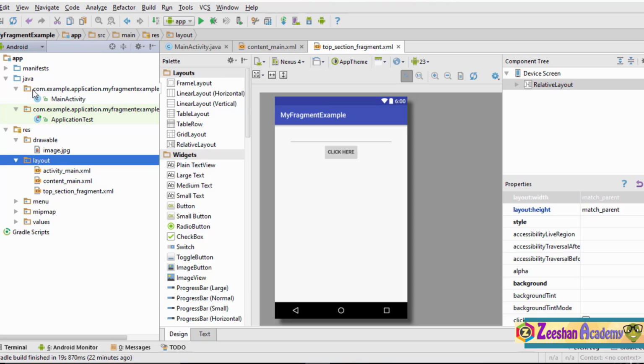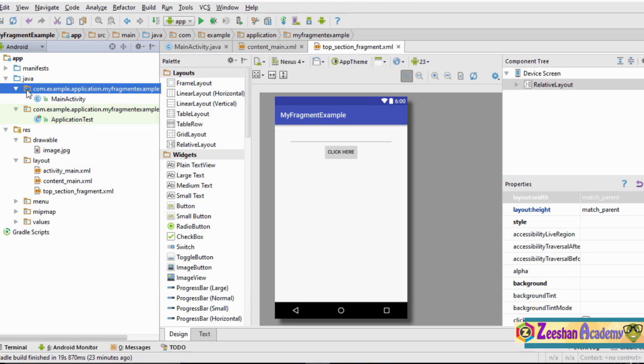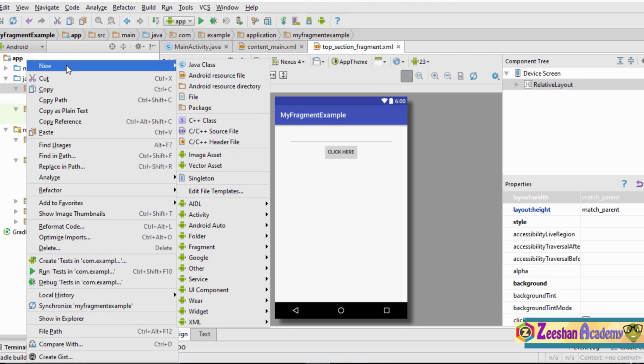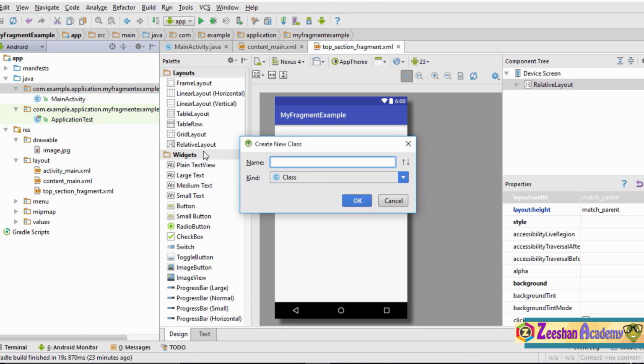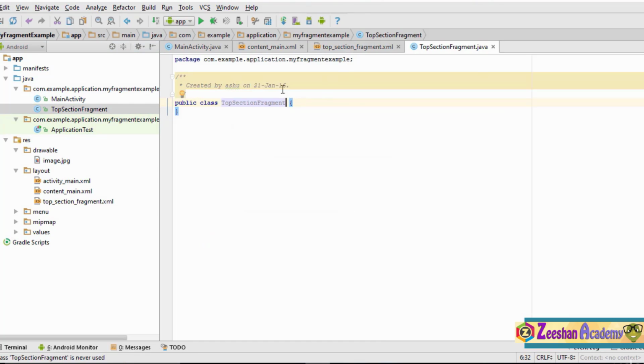Now, as we need to add one more Java file to it, we simply right click on this folder, go to New and click on Java Class. As we are going to be designing the Java class for the top section fragment, let's name it TopSectionFragment. Once we are done with this, we click OK, and a Java file is automatically created for us.